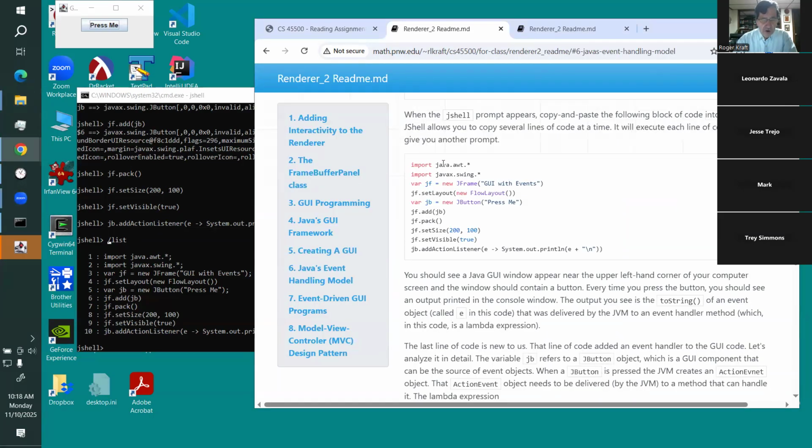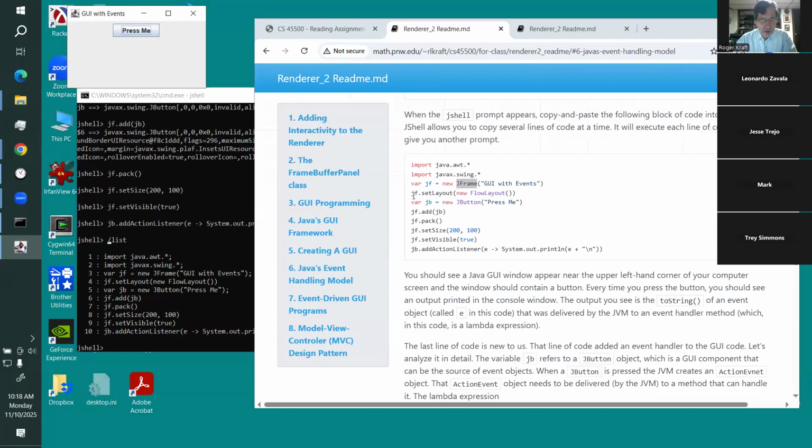Now, if you look, we need to import some stuff, just like in regular Java. We create a window. That's this guy up here. We give the window a flow layout. We create a button. That's this guy here. We put the button in the window. The pack command makes it look nice. We set the size of the window. We made the window visible.